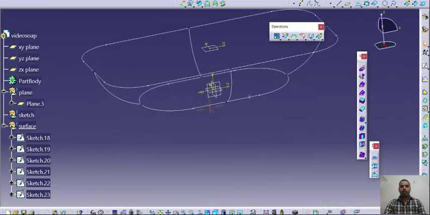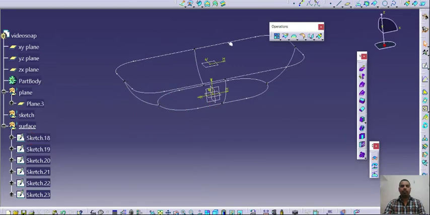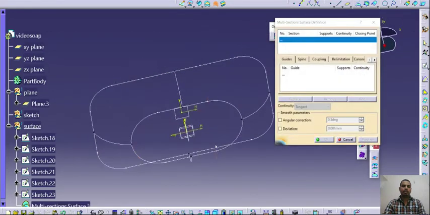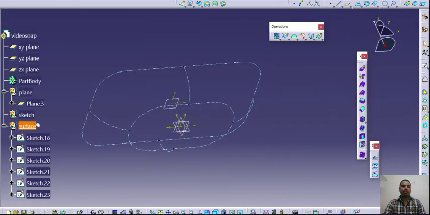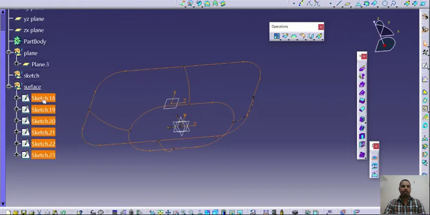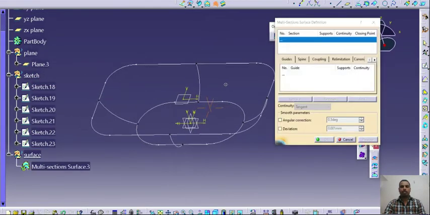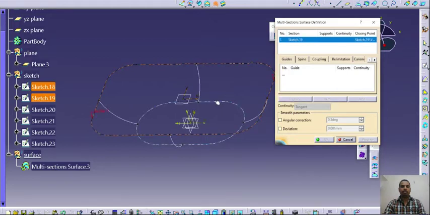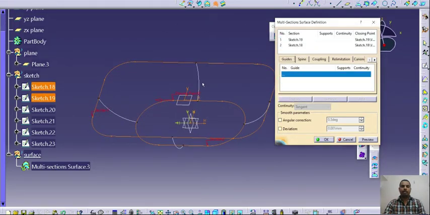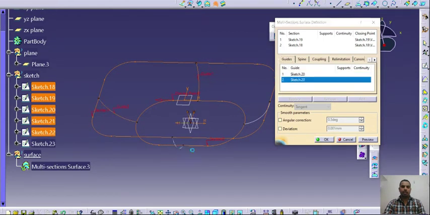Okay, so I need to connect two sections by using 4 guide curves with the multi-section command. So I will choose multi-section surface. Before creating that surface, okay, by mistake I have created all those sketches in the surfaces tab. So I will transfer those sketches into the sketches tab, and I will activate the surfaces tab now and use multi-section surface. This is my first section, second section, and then for guides I will select these guides.